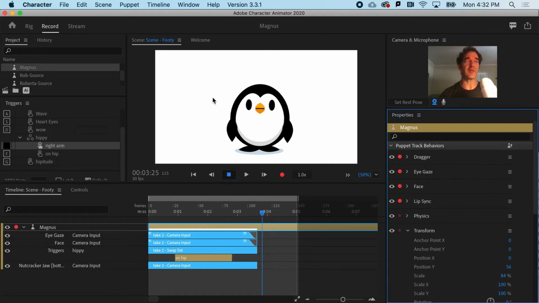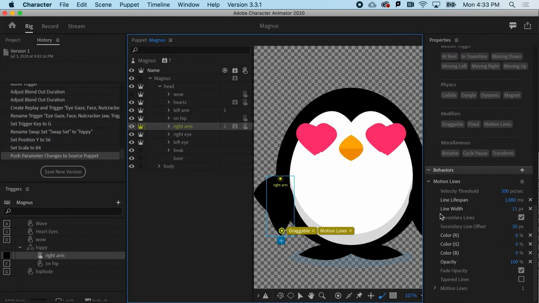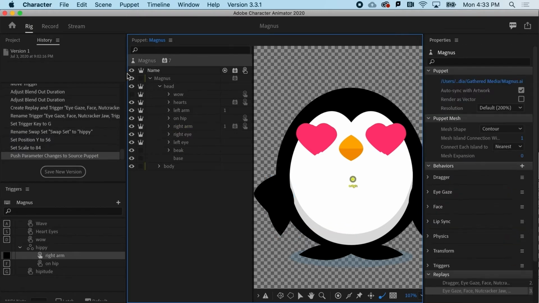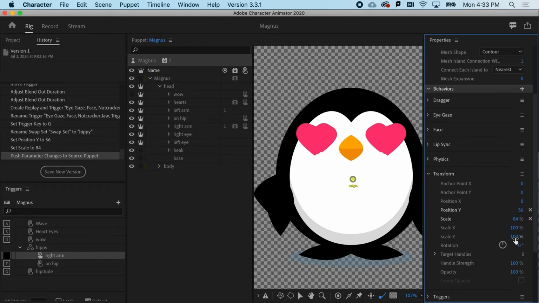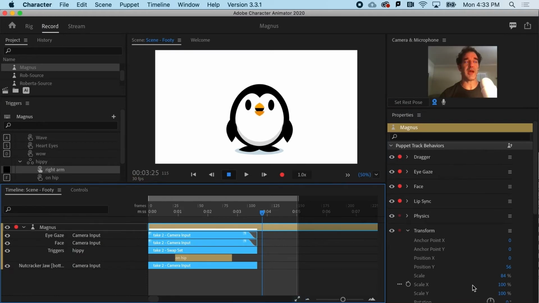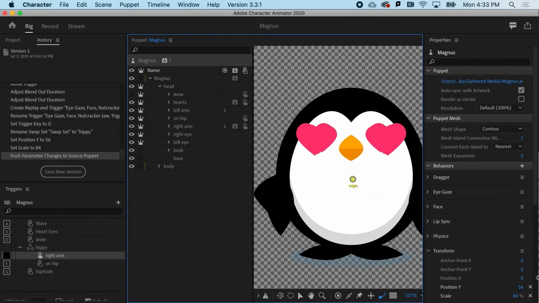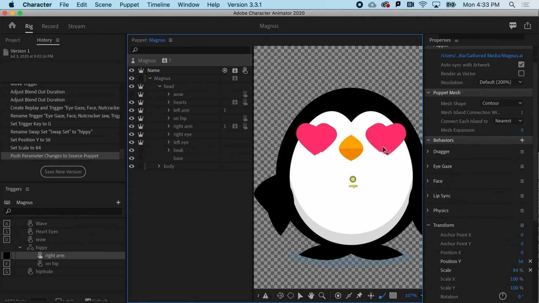When you do that, essentially back at the rig workspace, you could see that if I go to Magnus here at the top level and look at transform, the same values that I pushed out in the record workspace have now been applied in the rig workspace. So that's really essential that what you see is what your client ends up getting or what you would want to work with later.